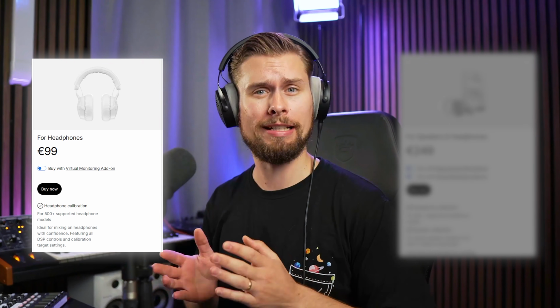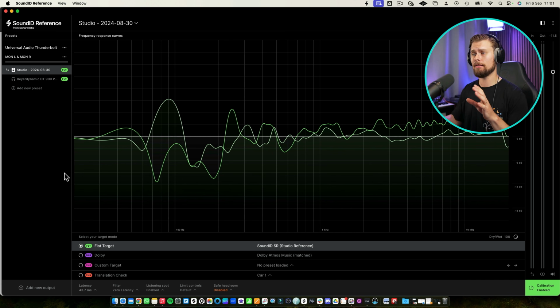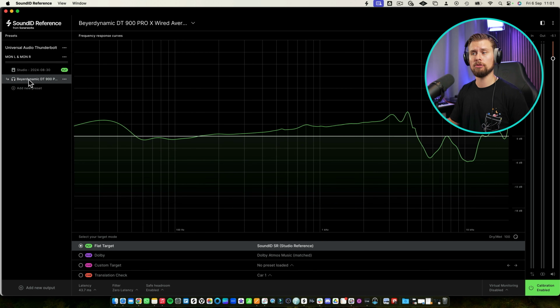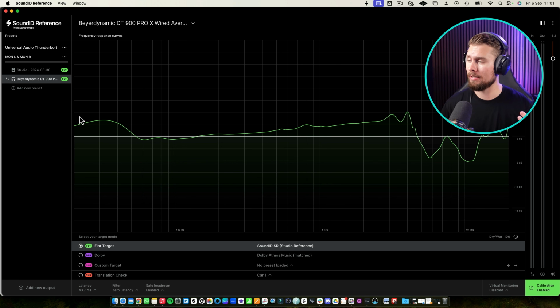The second version you can get is the cheaper one, which is only for headphones. That one is around 99 euros. And then you get this standalone app and also an in the DAW app, which you can choose the specific profile for your headphones, and it will automatically calibrate your headphones to adjust, so it's more of a flat calibration.